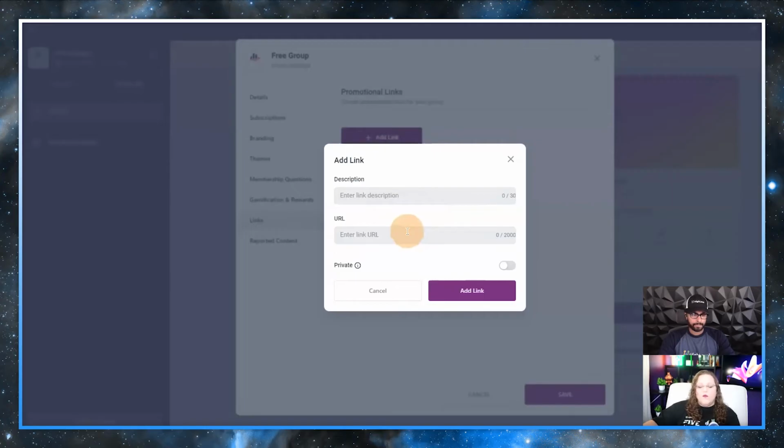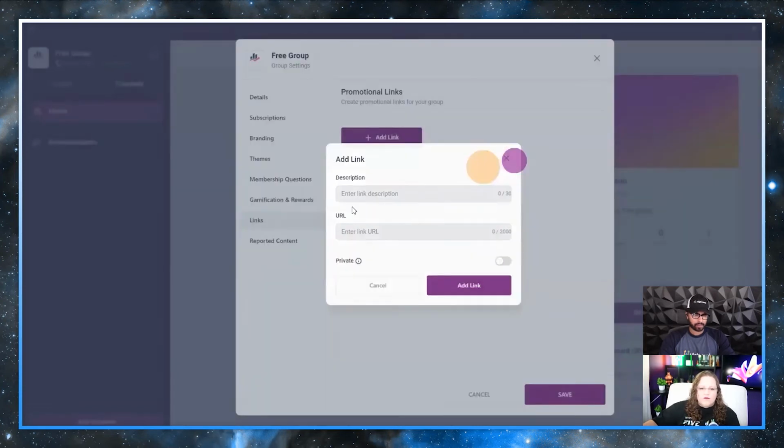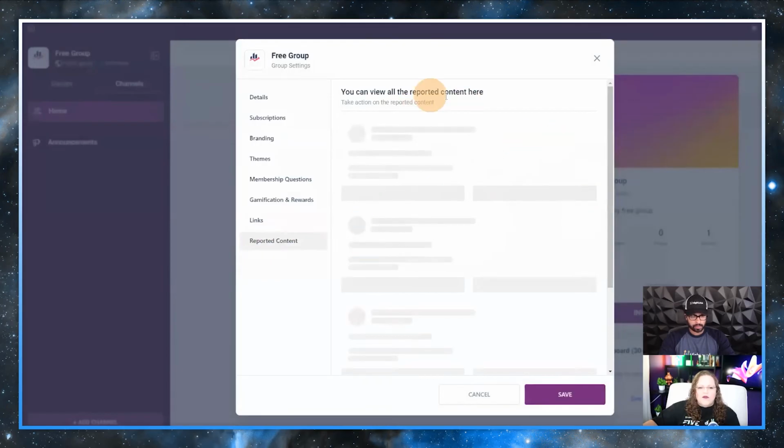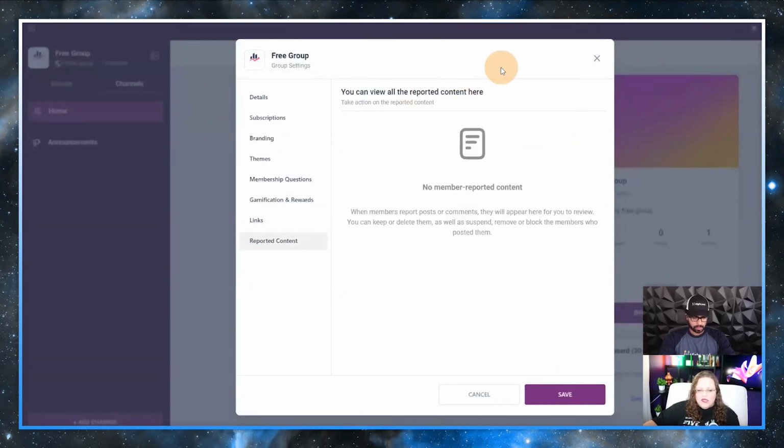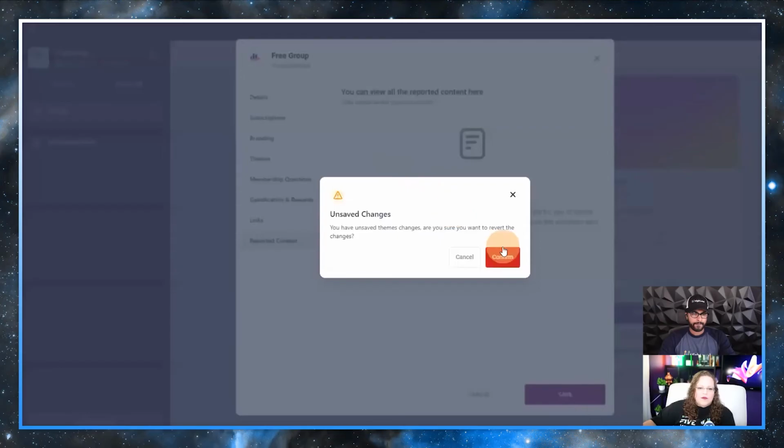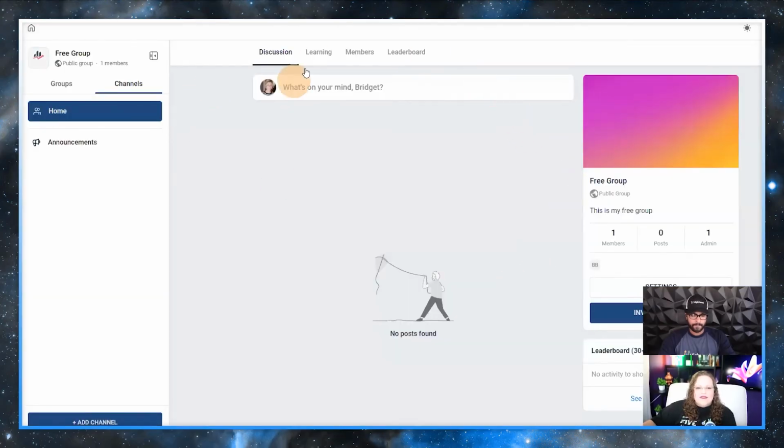Now, if you don't want that to be publicly accessible, you only want it to be available to the members of the group, you can toggle that on. But in this free group, we want that to be public, right? And then, of course, you have reported content because especially in communities, especially the free ones, you do want to monitor that and make sure no one's being spammy and contacting all of your members. Okay. So that is the basic rundown of the free group.